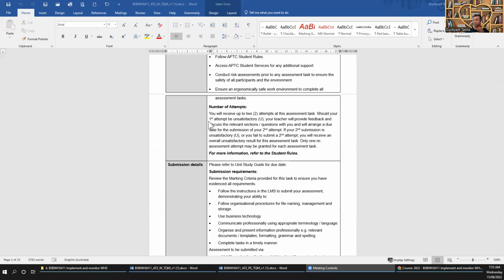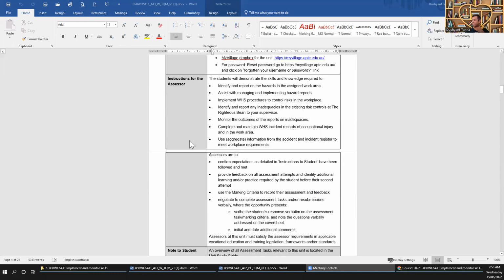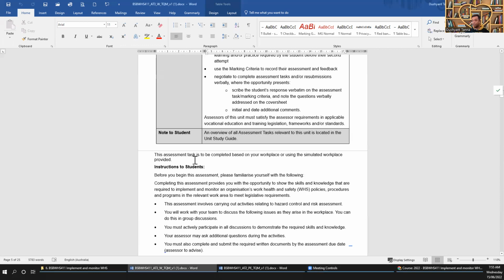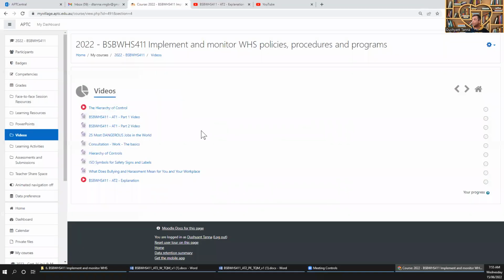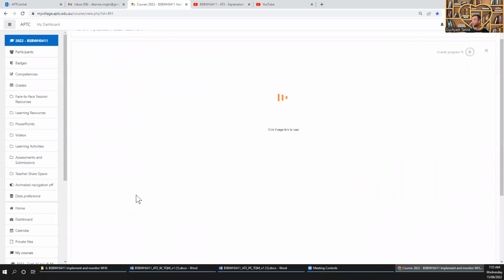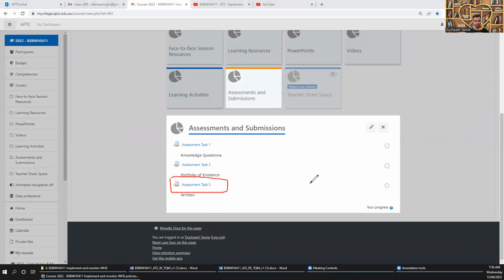Unless everything is fine, you have to follow rules and policy procedures, submission requirements. The main part starts from here on page 5. So maybe everyone can go to my village, go to assessment submission, and go to Task 3, this bit here. Yeah, if you want, you can download that and edit that document with me.